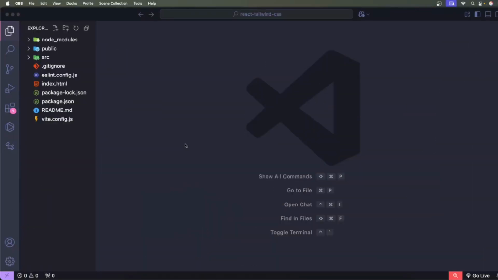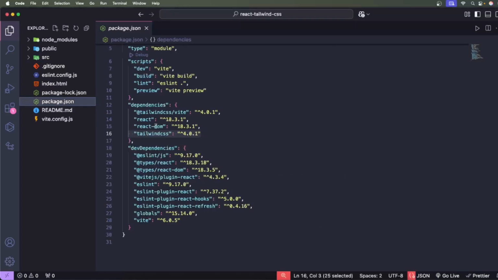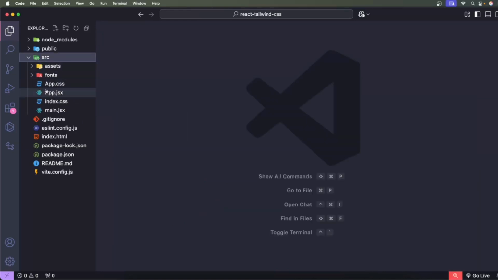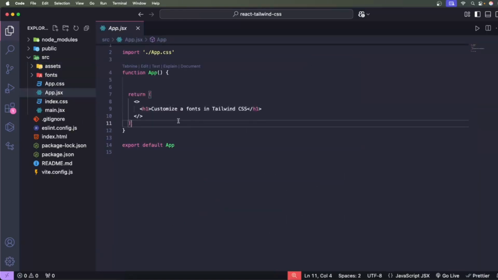To show you how to customize your font, here I have just created a Vite React project with Tailwind CSS set up, and if I check the package.json file, you can see I am using Tailwind CSS version 4. Right now in this application I have an App.jsx with a single h1 element. You can see it's a simple text I just defined. We haven't set up our fonts yet, we'll do it in front of you.